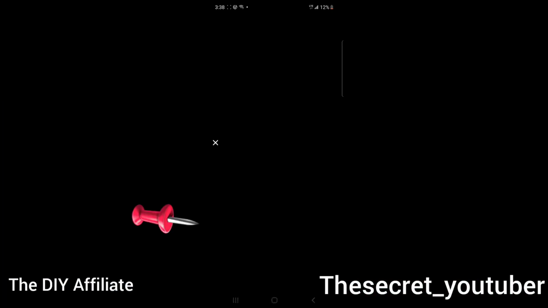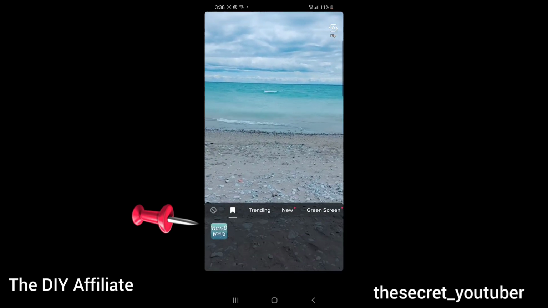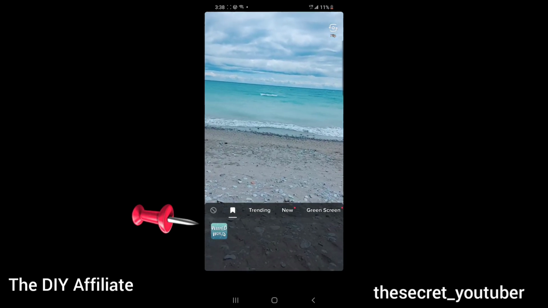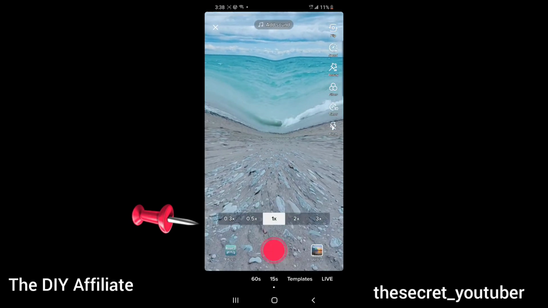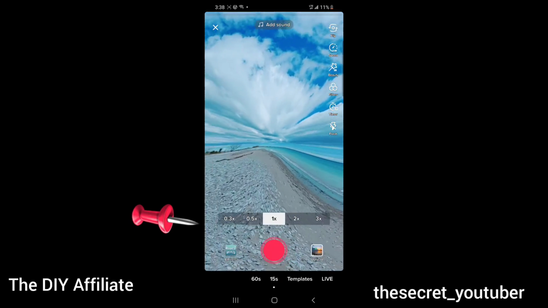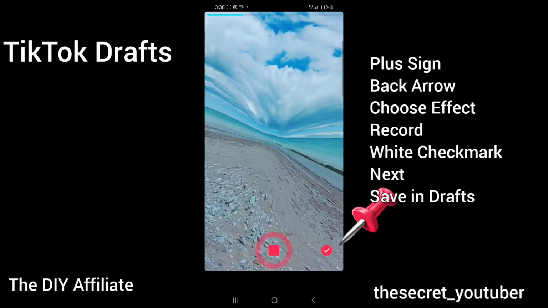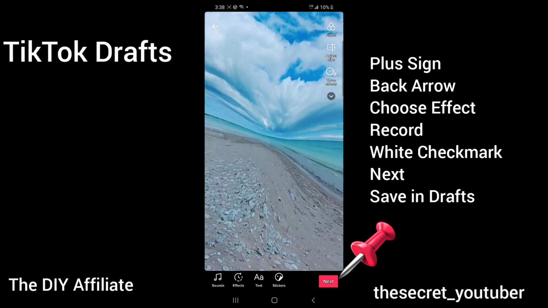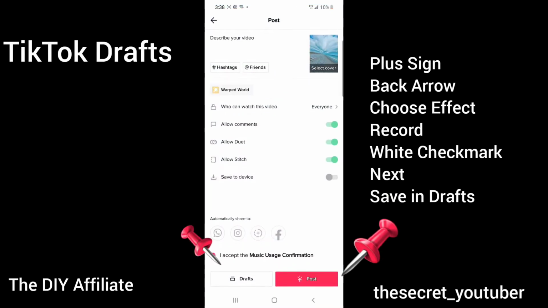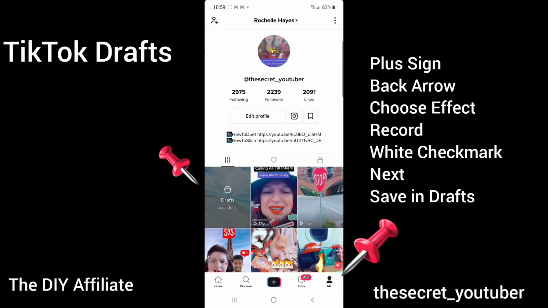Tap on the big plus sign. Choose your effect. I have chosen Warped World. Start to record your video. When you have done recording your video, choose the red circle with the white check mark. You will then see your video, choose the next button, and down at the bottom left, you will see drafts. Click on drafts. It will then be saved in your drafts.